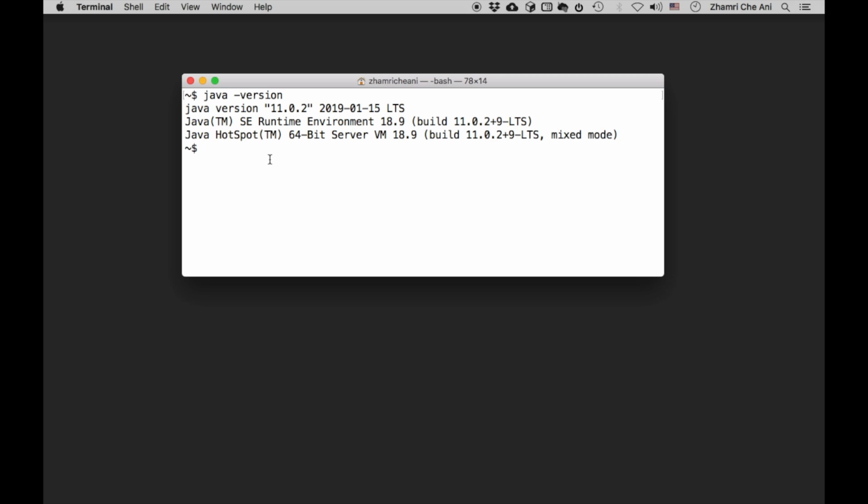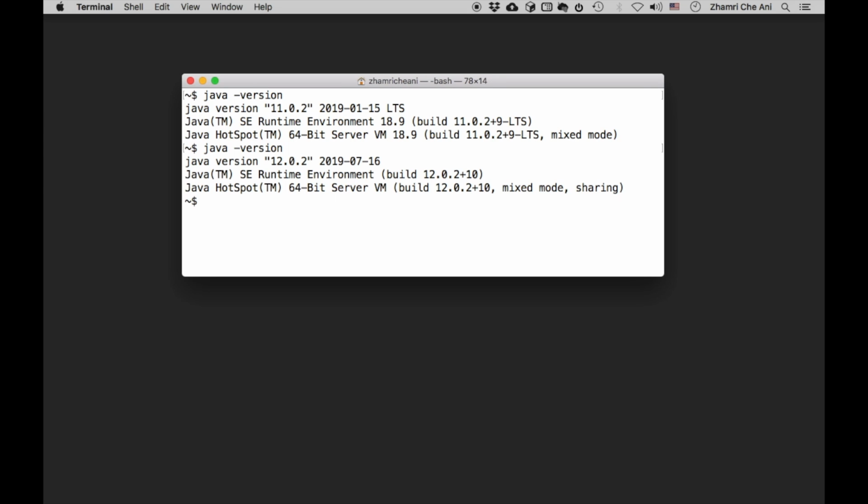Okay, go back to your terminal and type java -version, or you can press arrow up key to get the previous command, and then press enter. Now you can see the Java version is pointing to Java version 12.0.2. I think that's all.